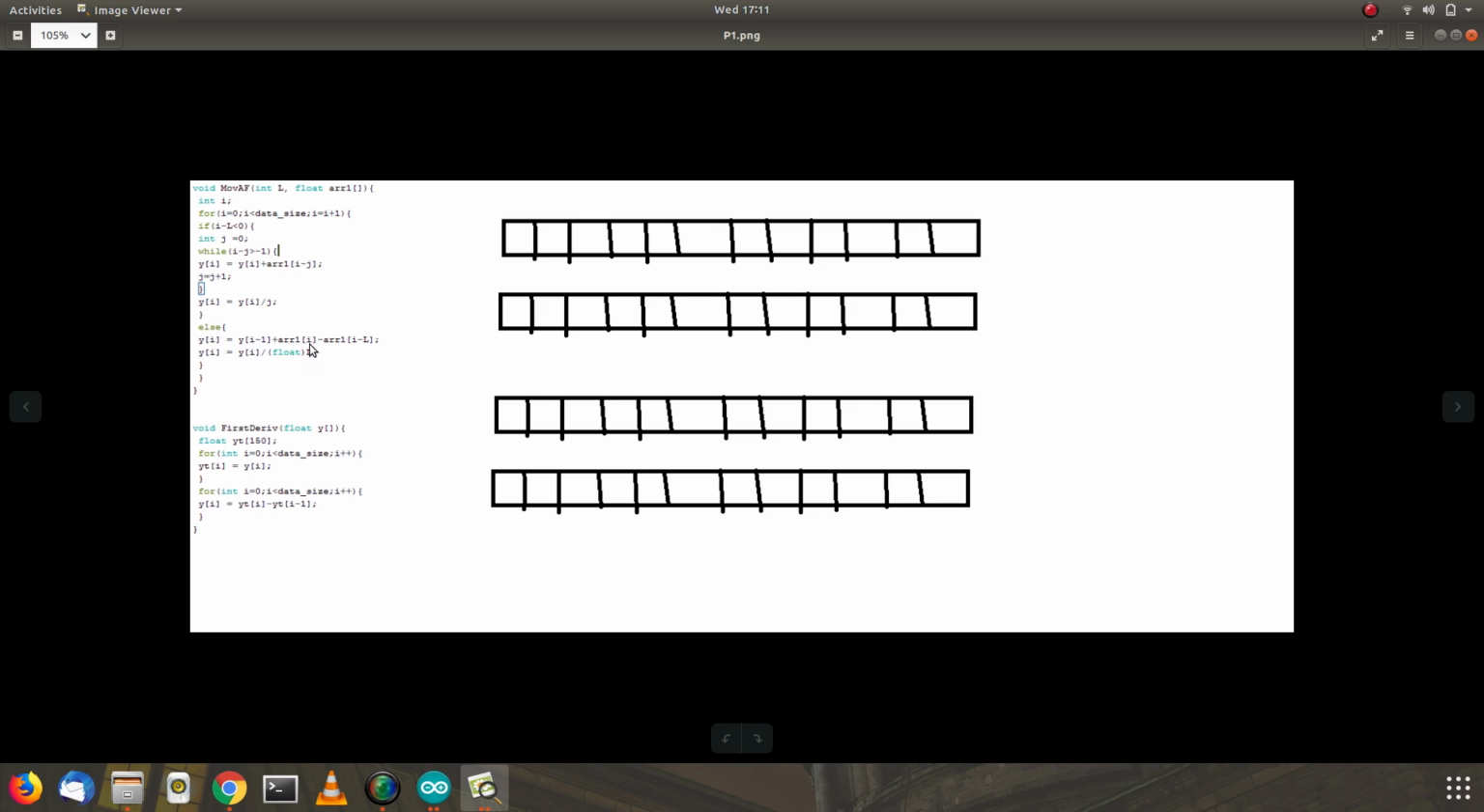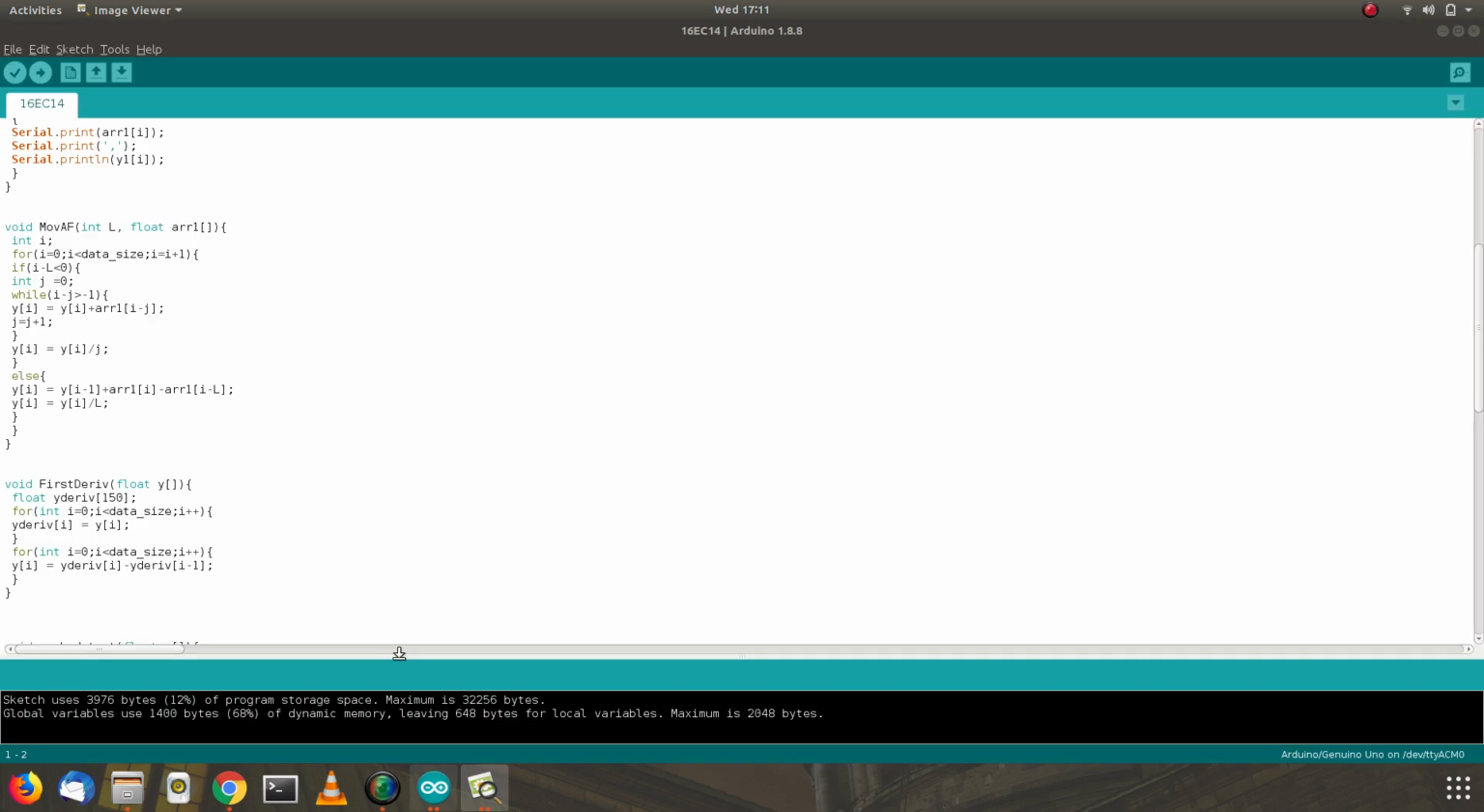So basically we are taking the average of the elements up till L and dividing it by L. So after this element, if L equal to 3, we take these 3 elements and average them over here. So moving on to our code.